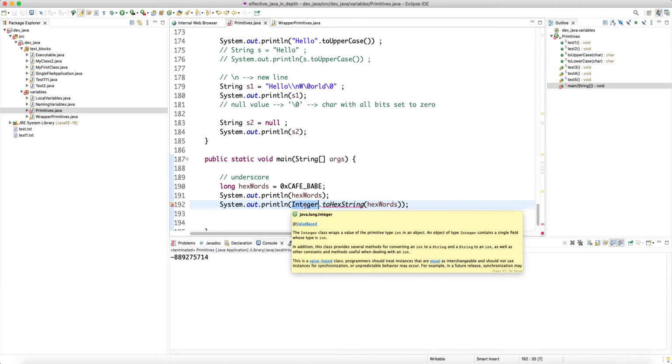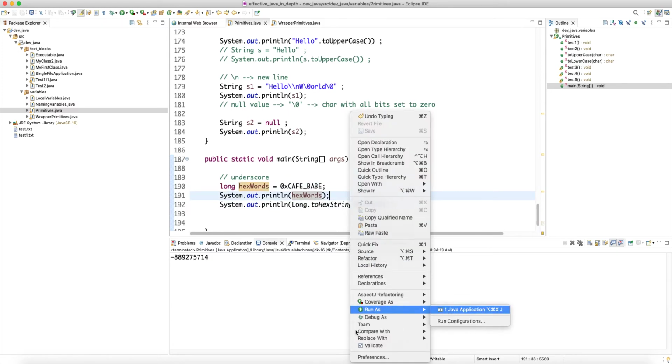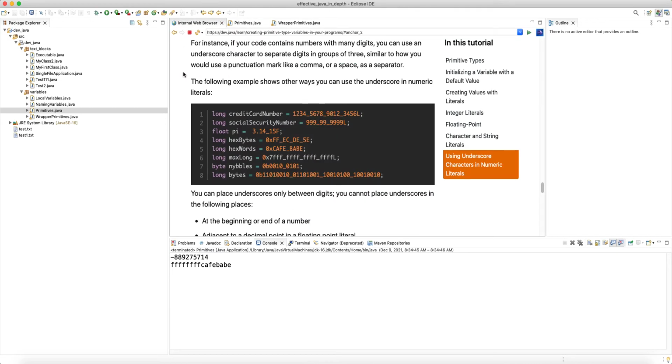Let's see if the Long class has this. Yes, the Long class also has this toHexString, and it accepts a long literal or long primitive. And we say FFFFF cafe babe, right? And so as you can see, all the bits are 1 here, and so everything is 1, and then we get the cafe babe, right? All right, let's go back here.